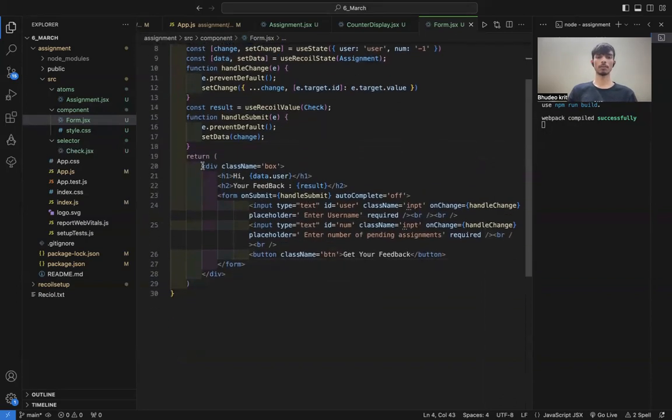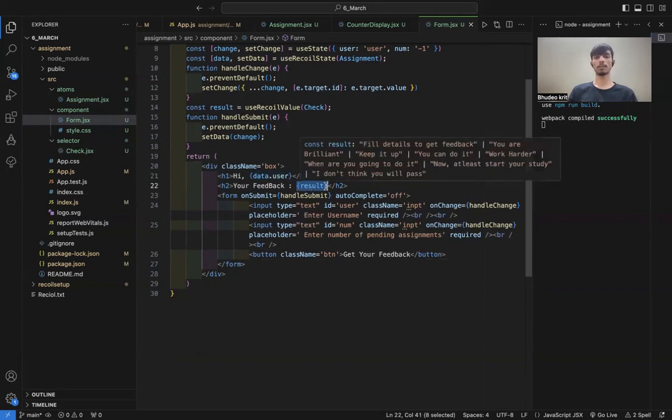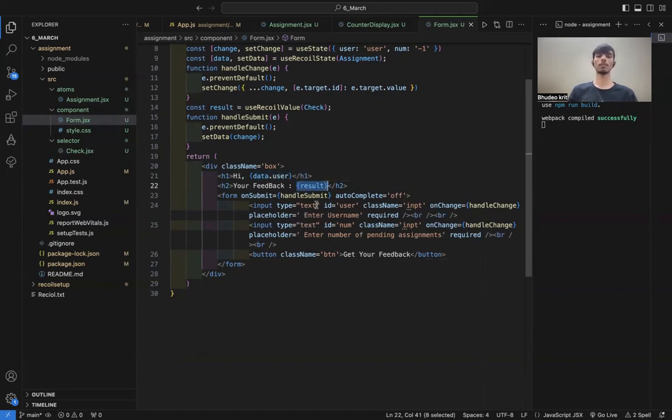First, I have created a div and assigned a class name as box and hi data.user. I'm going to explain why I have written here data.user, and in your feedback result I'm also going to explain afterwards why I have written a result here.